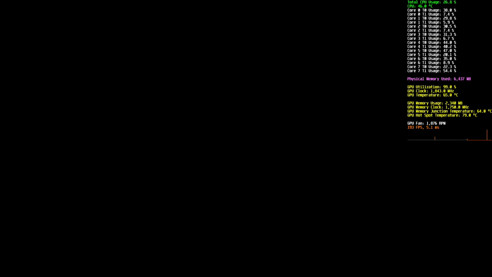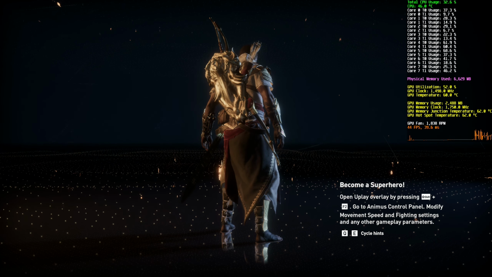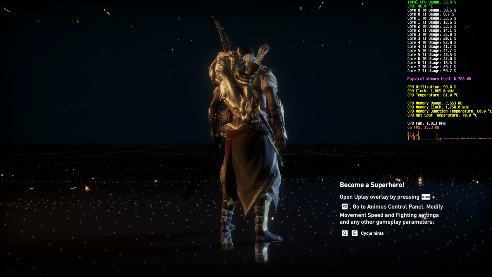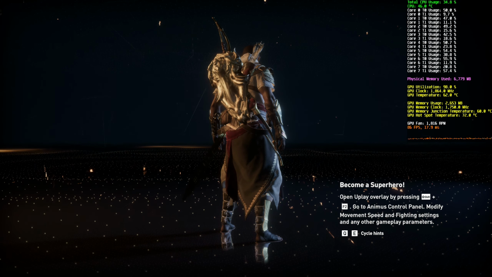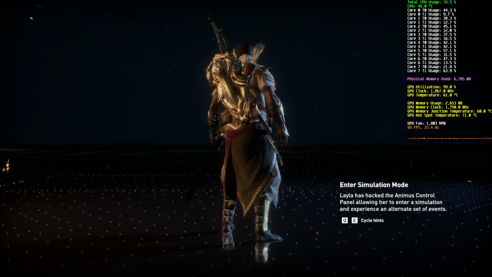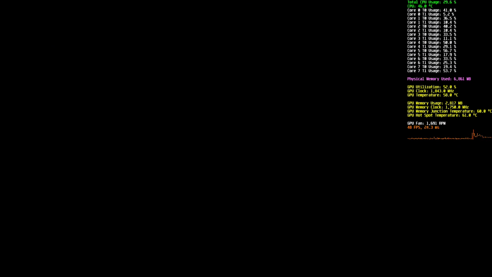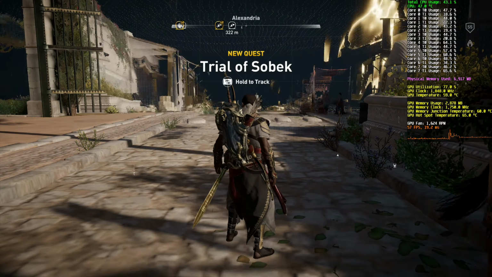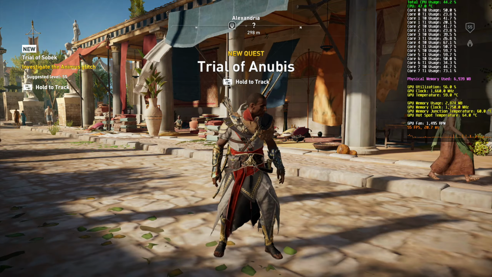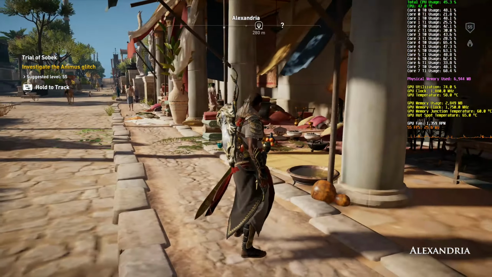So let's head in. We're in Alexandria. And I'm gonna call my horse and do some riding. Only through Alexandria. Alexandria is the worst spot in the game. Really. If you get good performance in Alexandria, I'm 99% sure you'll get good performance everywhere else. New quest? Come on. Oh, that's the weekly challenge.